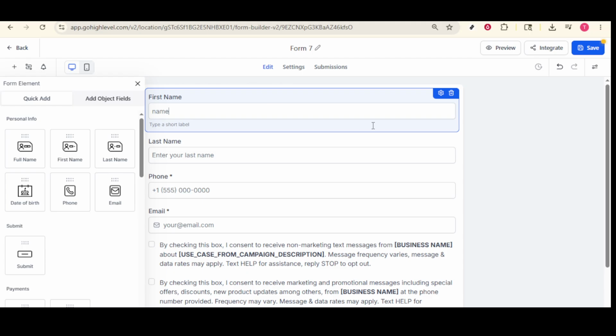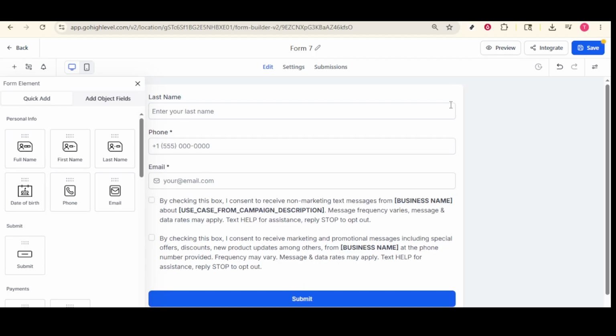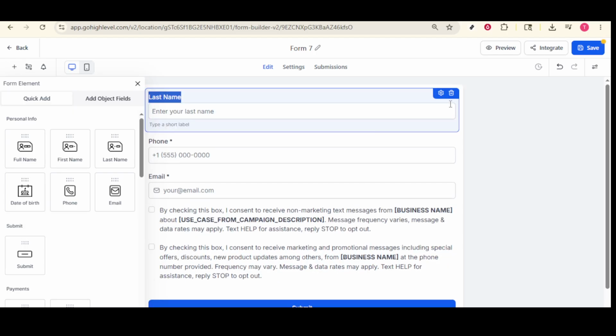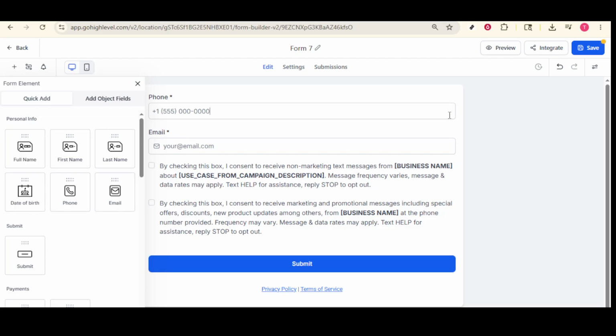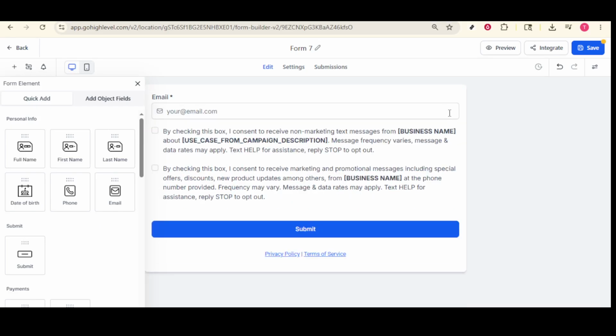As you build your form, ensure that you type in the necessary instructions or highlights in the highlighted fields. This will guide your users through the process more effectively. The aim is to make sure your users have a clear understanding of what information they need to provide.